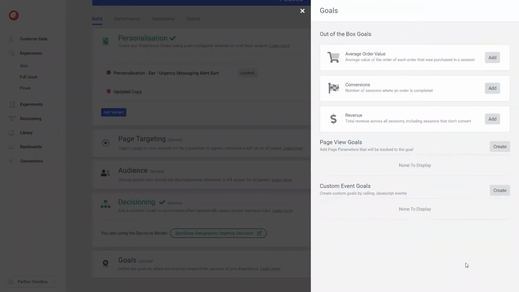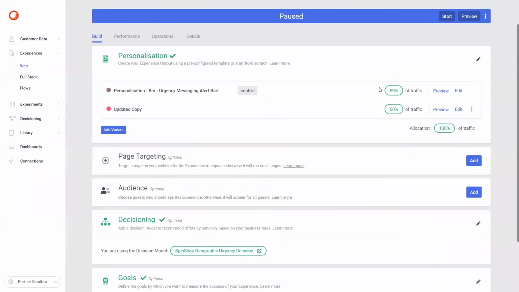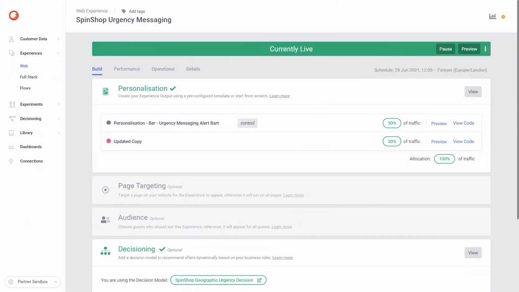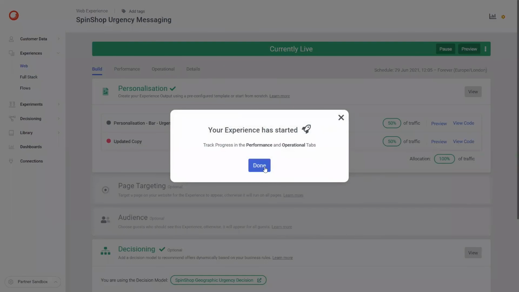In Sitecore Boxever, goals can be interactions that make sense as a conversion for your business. Commonly, we see average order value, increased revenue, but it can be anything from time on page, interactions with the call center, or attendance to an event. I'll select average order value as a primary goal and revenue as a secondary goal. Now I can start my experience as usual, and my experiment is live.